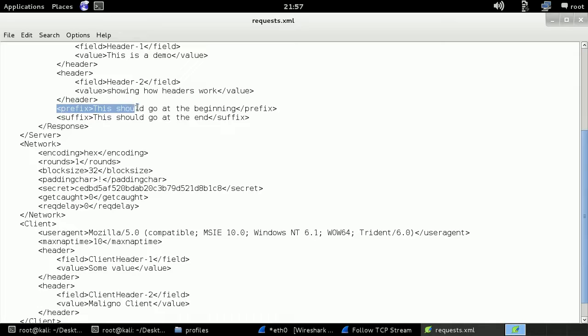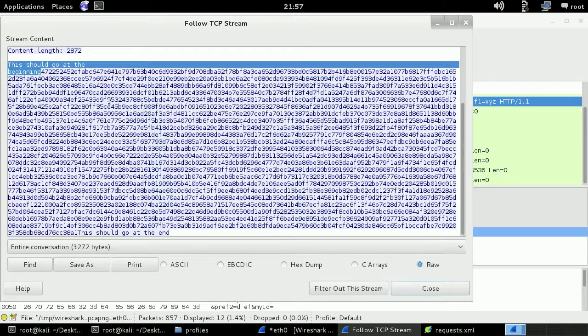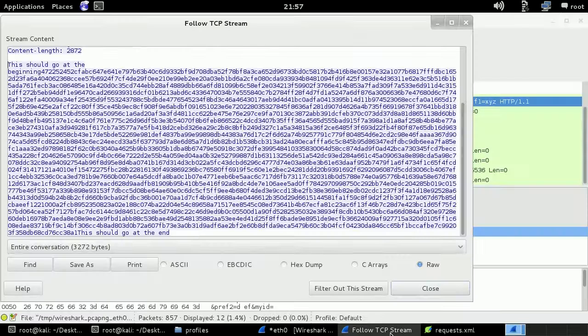The prefix, as you see, has contents that are just provided before they get prepended to the payload. And then the suffix on the response is this should go at the end, which gets appended. So if you want to simulate or add other types of communications in addition to the actual payload, this is where you should include it in the profile.